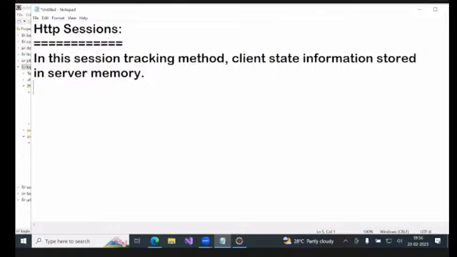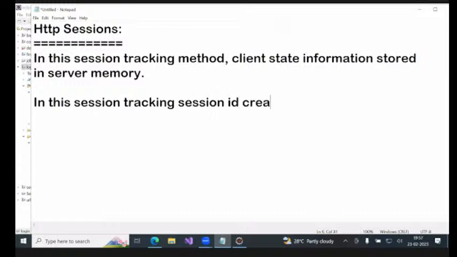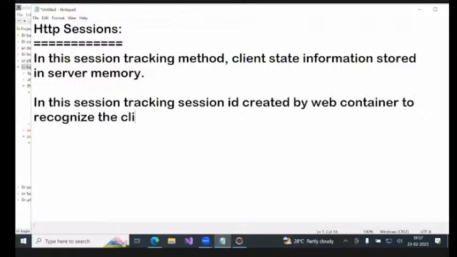Write it. In this session tracking method, session ID is created by the web container to recognize the client.